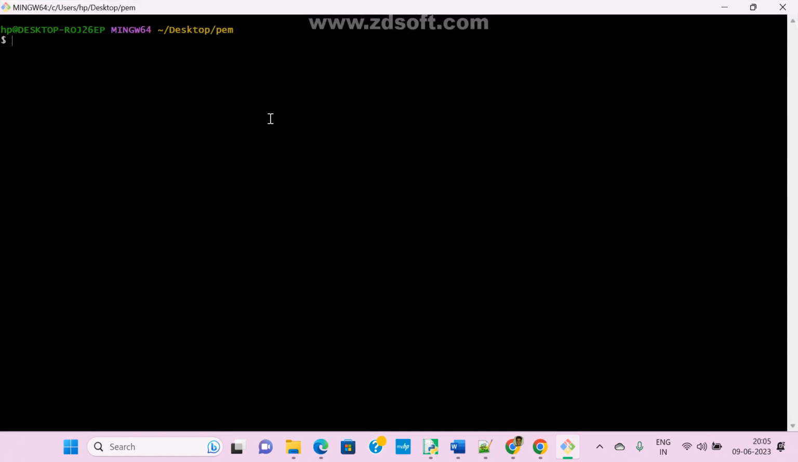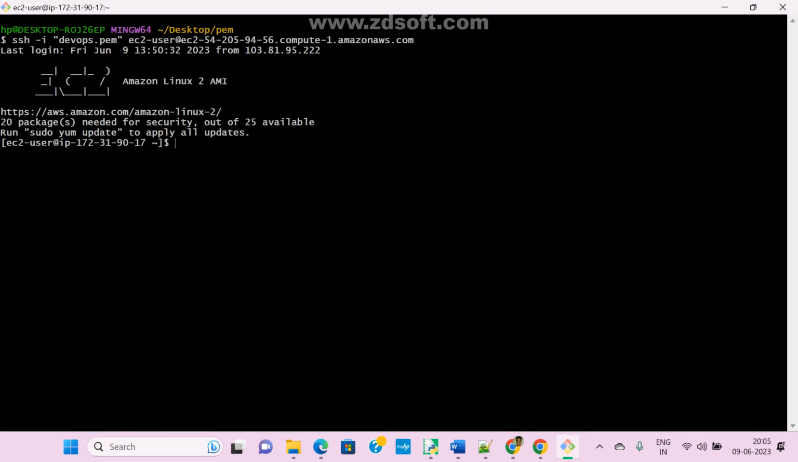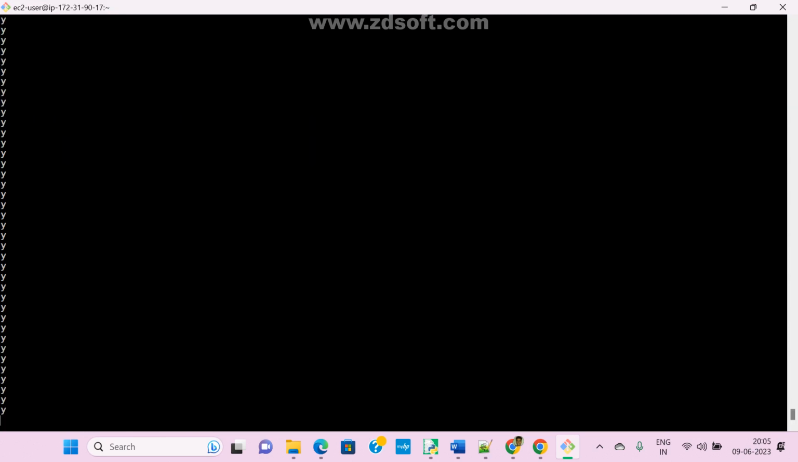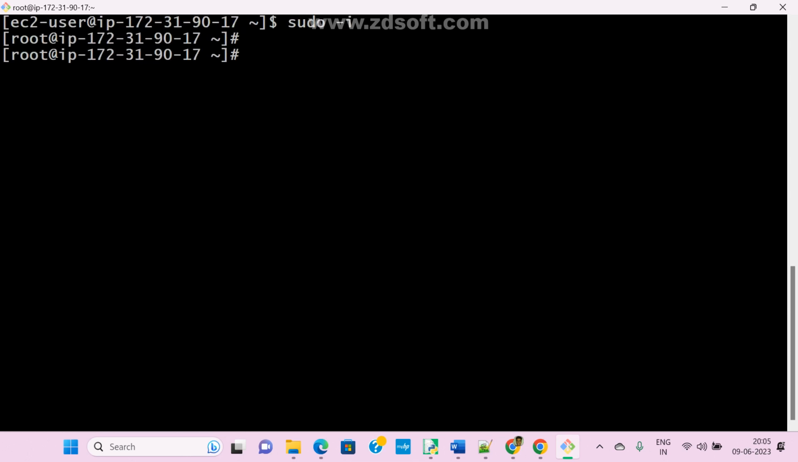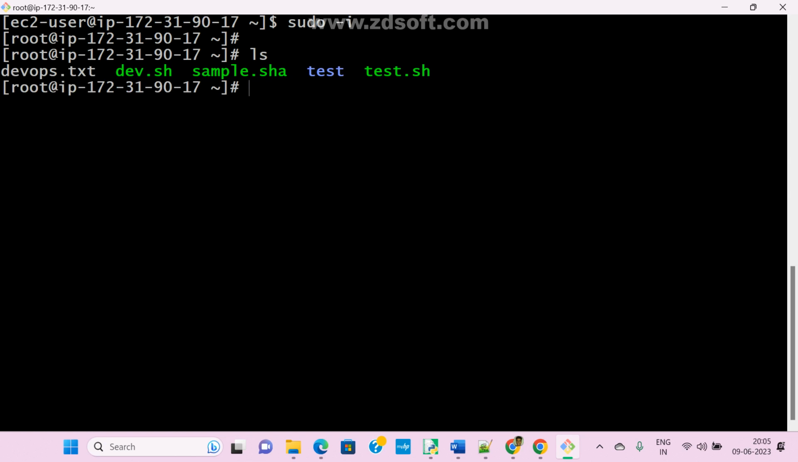So now let me connect the instance. Okay, ls, control c, clear the screen, sudo -i. Okay.